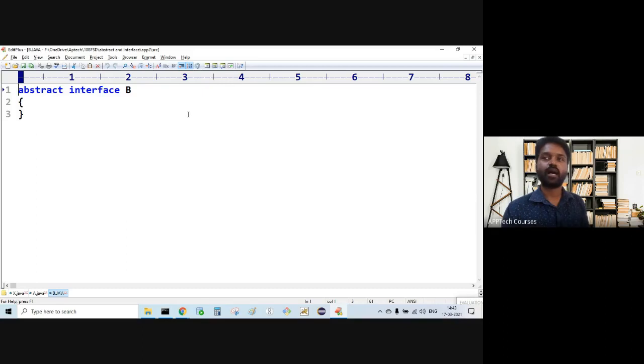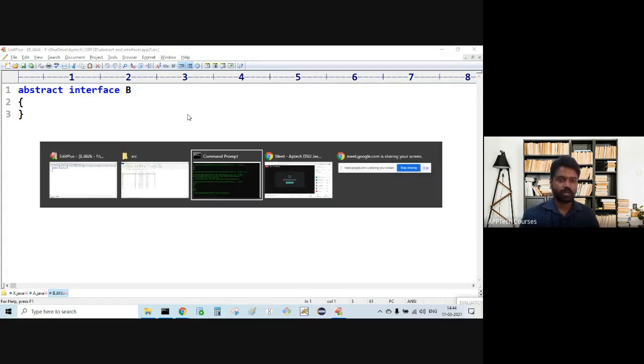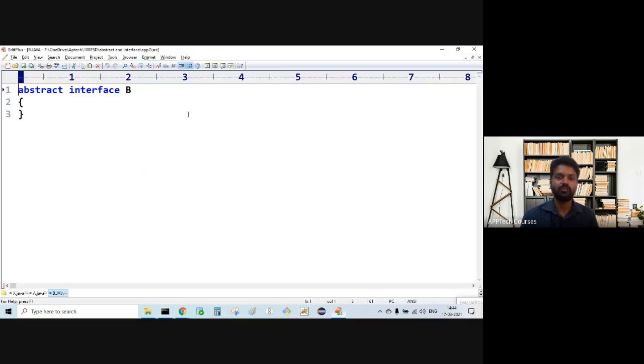By default, interface is abstract, whether you give it or not. Abstract keyword is optional. If you are giving it, no issues at all. By default, interface is abstract. To achieve 100% abstractness, we'll be using the interface.